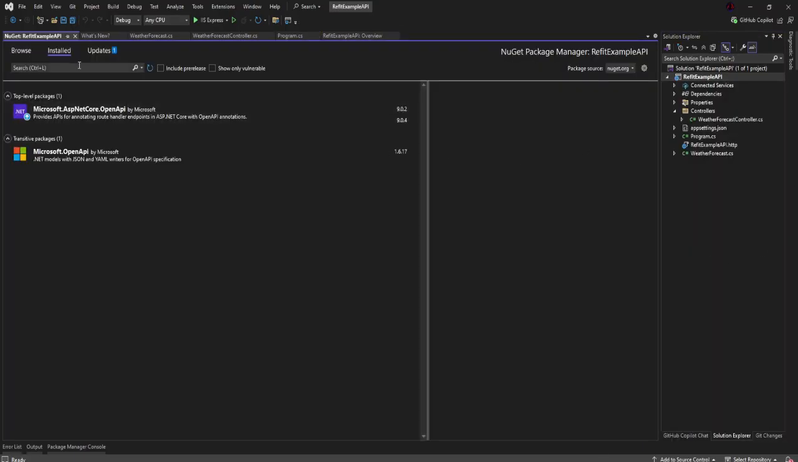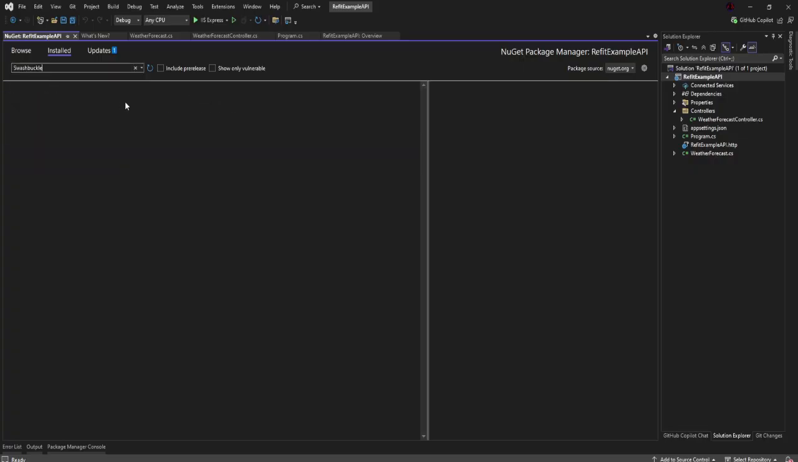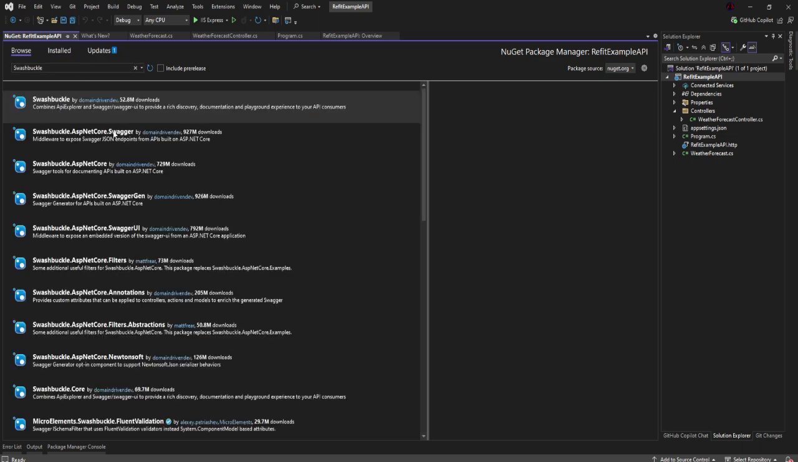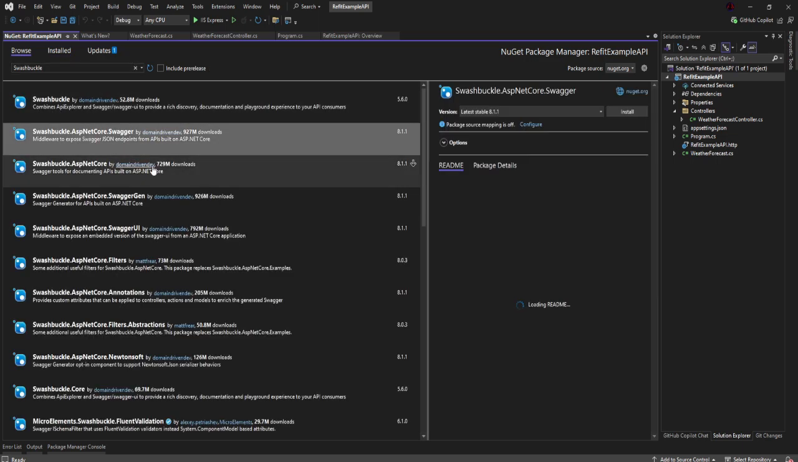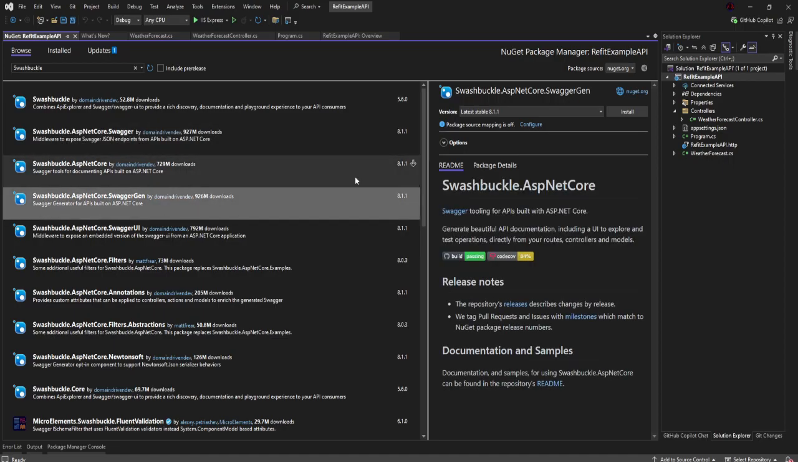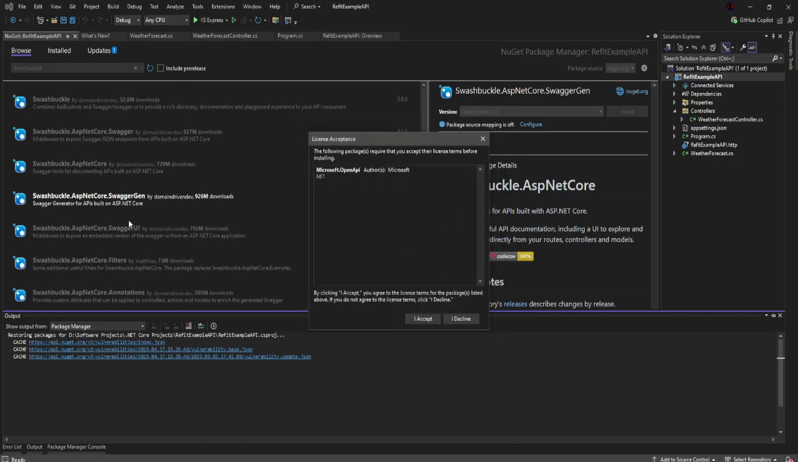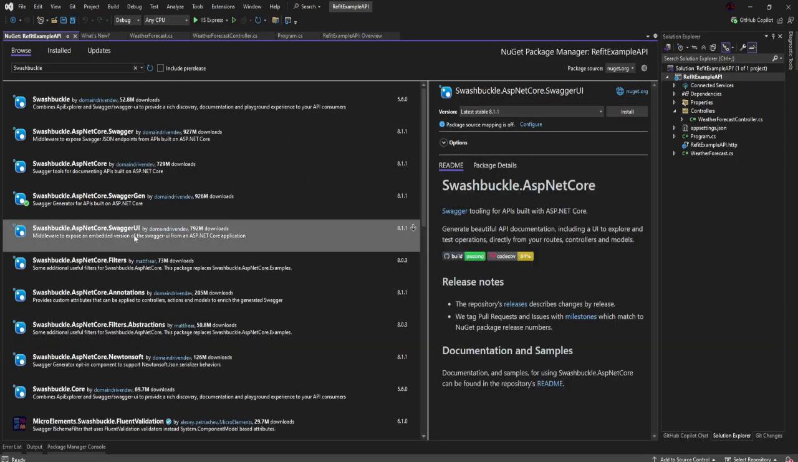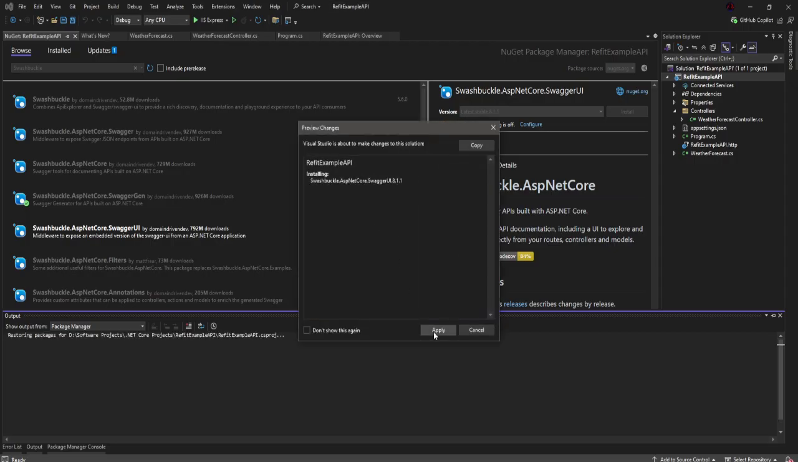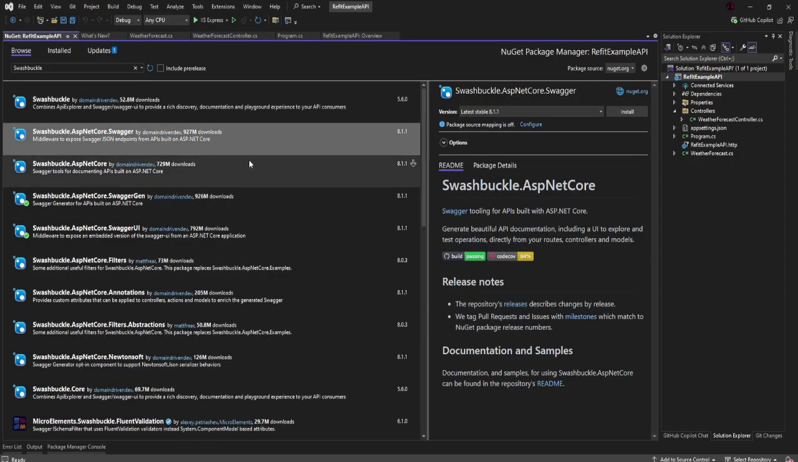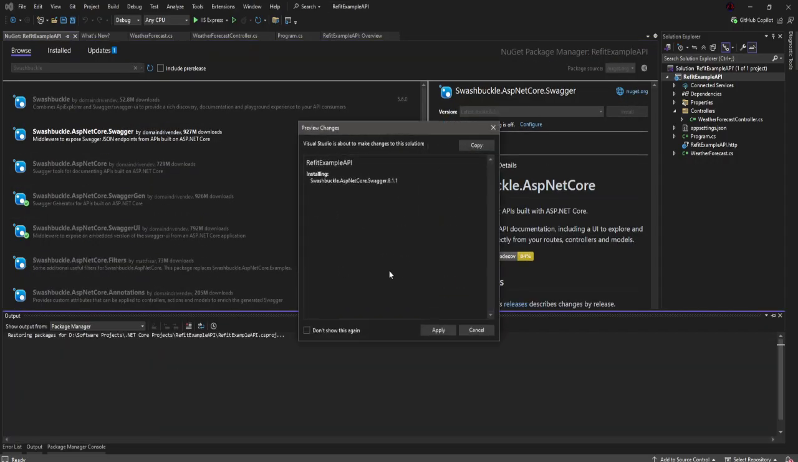So I'll just add Swagger here. You can do Swashbuckle. Let me do Swashbuckle. This is the browse option. Then you can install some of the NuGets. I'll install the Swagger Gen, I'll also install the Swagger UI, accept that, and also the Swagger NuGet.